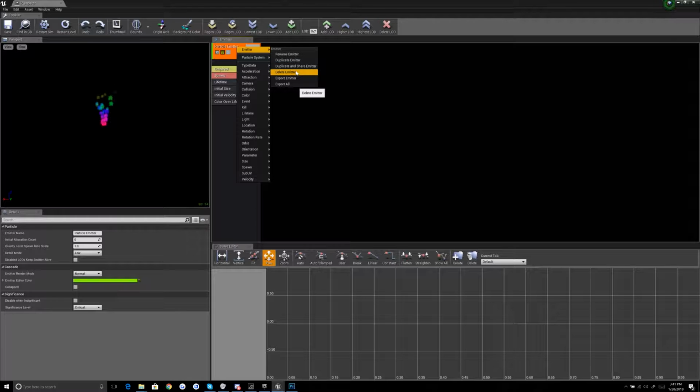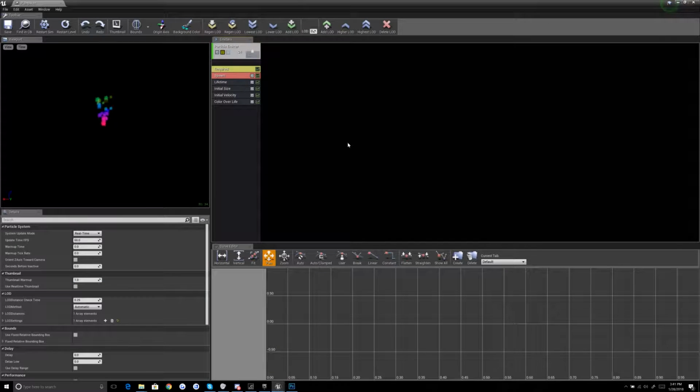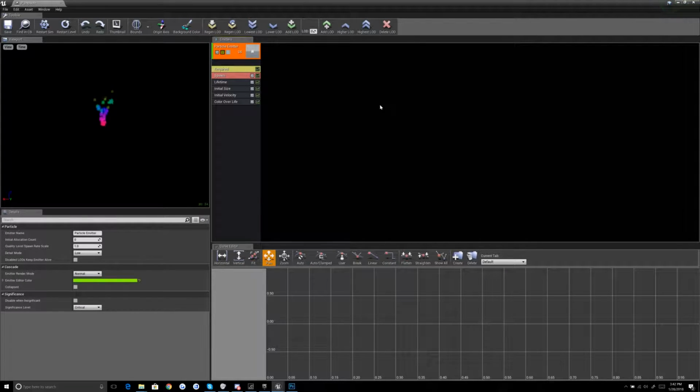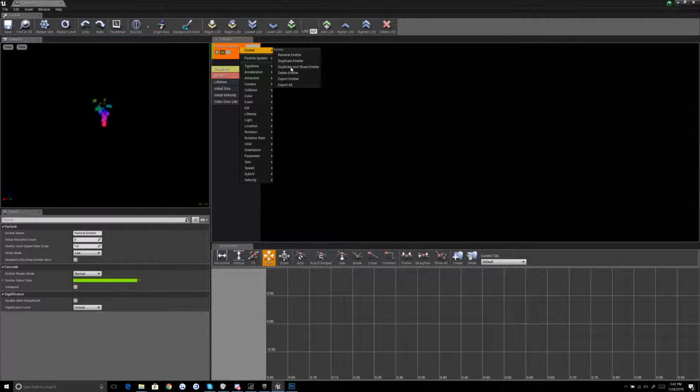Delete emitter will delete your emitter. I don't want to delete this emitter. Export emitter will, if you have another particle system selected in the content browser and you use export emitter, copy the emitter from this particle system to the other particle system. Export all will do that for every emitter you have in the particle system.